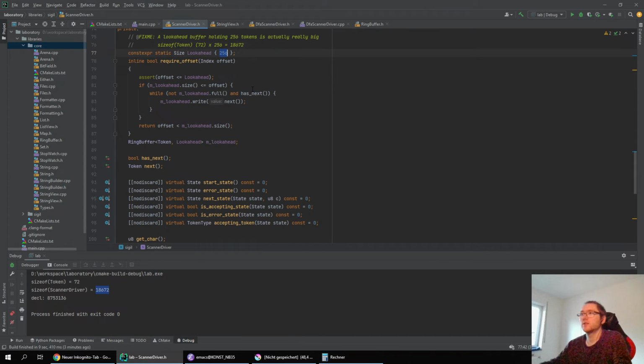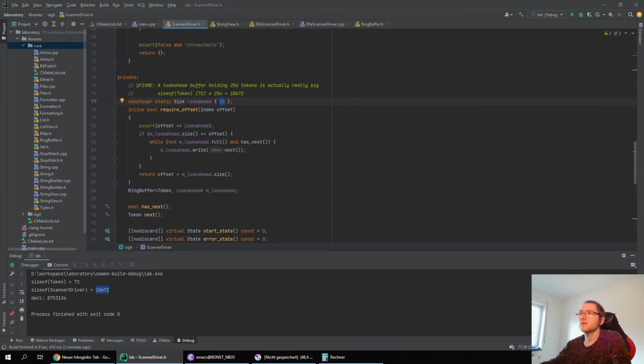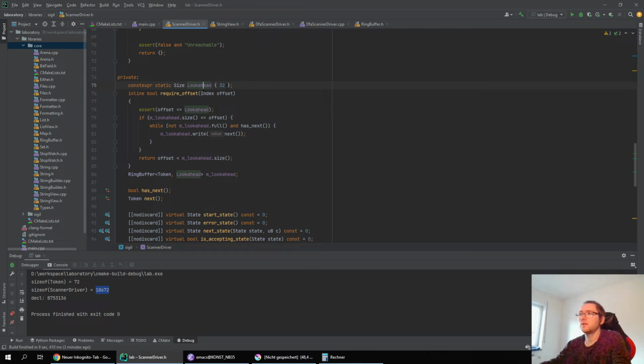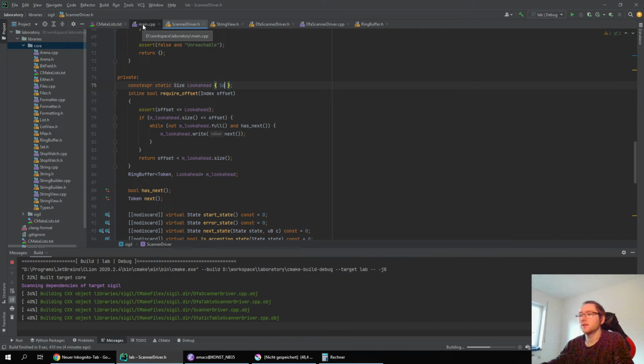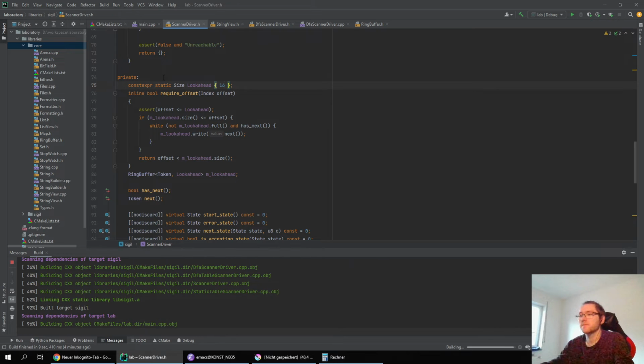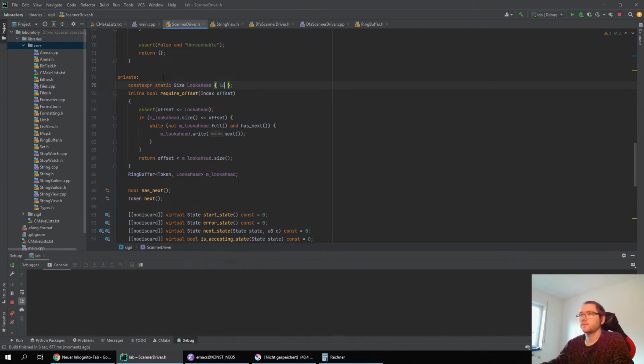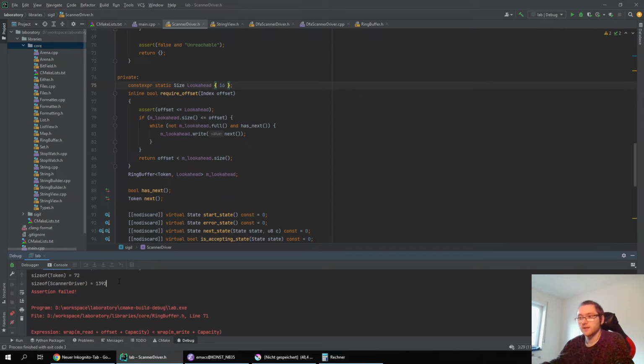I can actually just use like 32 tokens. Let's limit the look ahead to 32. This should be fine. Also, 16 should also be fine. So now our scanner should be a lot smaller. So let's just not care about this. Oh, but now we fail. This number looks a little better, but now this look ahead fails.